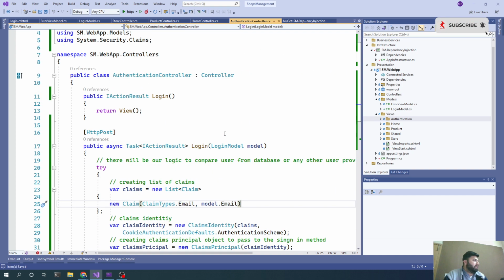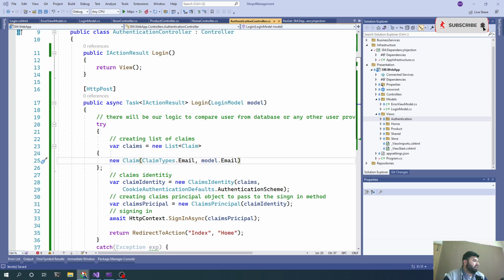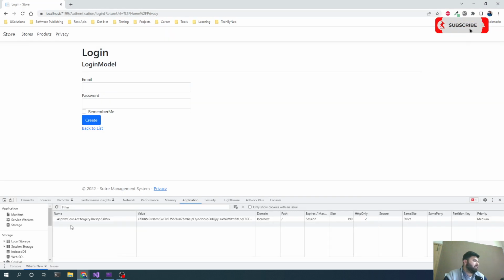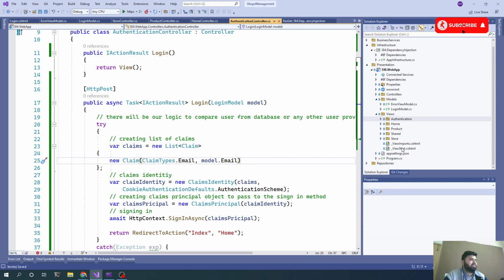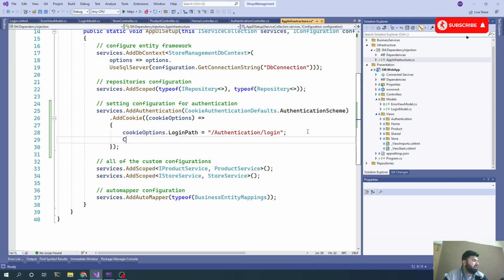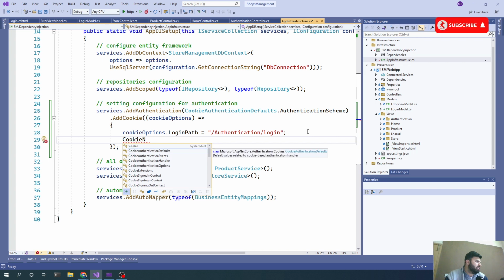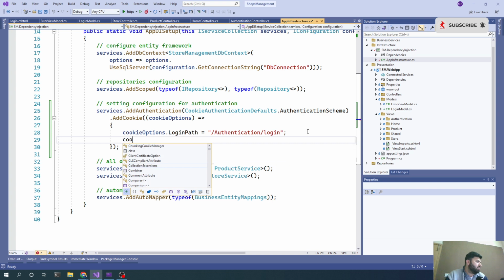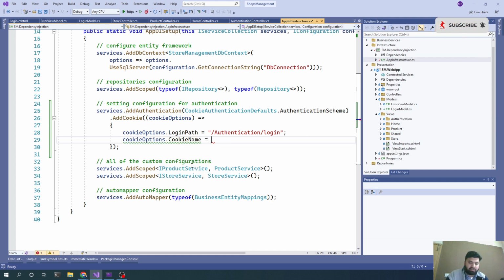Okay, this is one thing. As we have seen in the console, the cookie has a specific name, ASP.NET Core something. So we can change the different properties. If we go to the infrastructure, there should be a couple of other properties as well that we can change. One property should be cookie name, I guess. Cookie options dot cookie name. So we can set our own name for that cookie. Let's set it like store management cookie, right? And now if we log in, our cookie name should be store management cookie instead of the ASP.NET Core cookie.